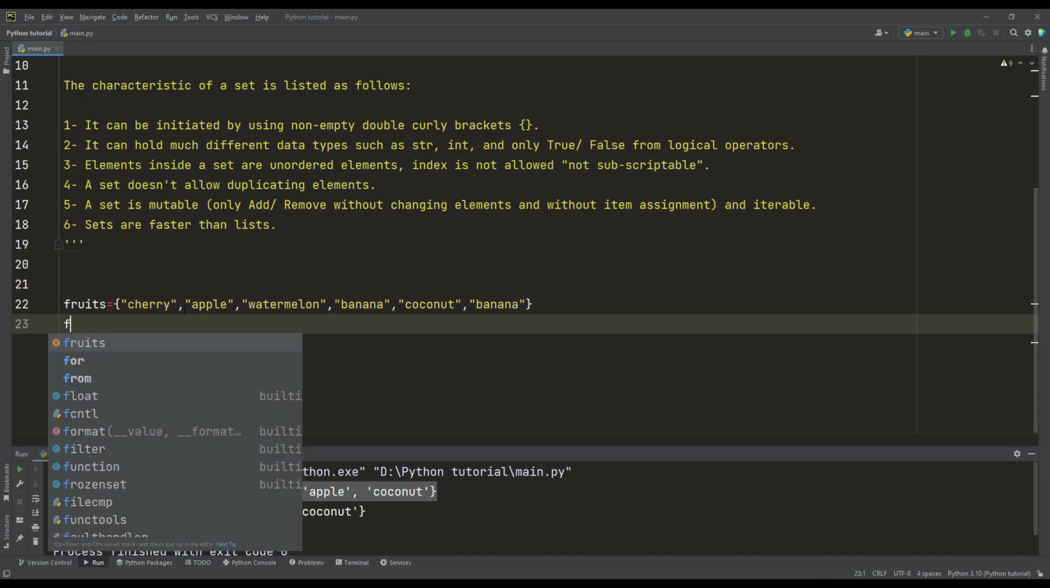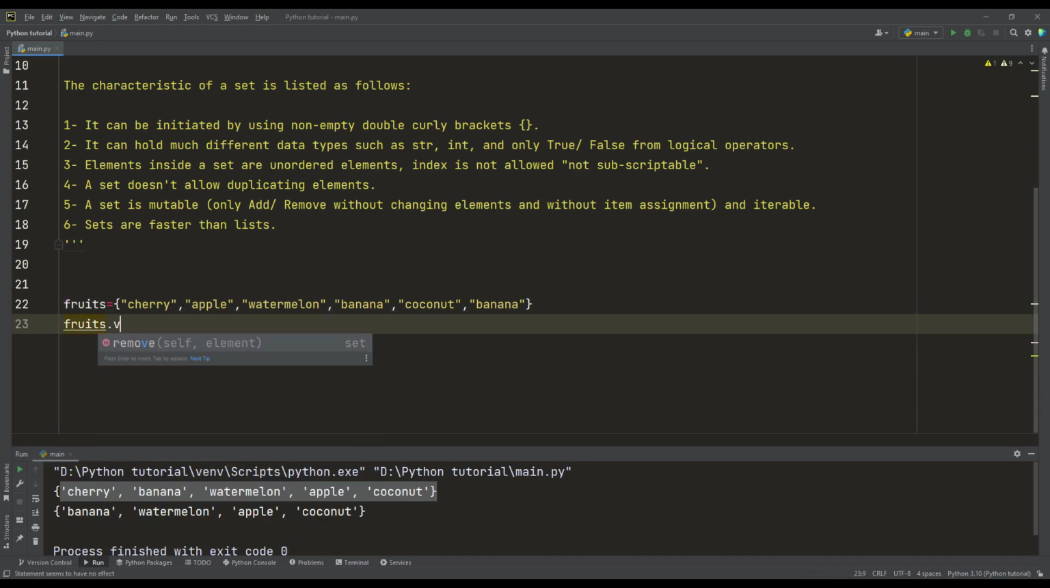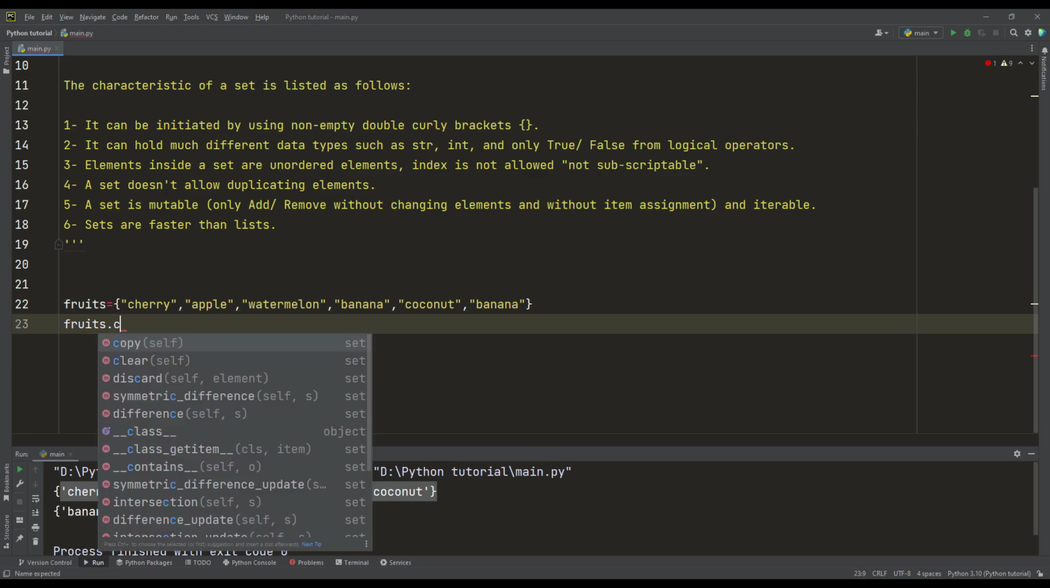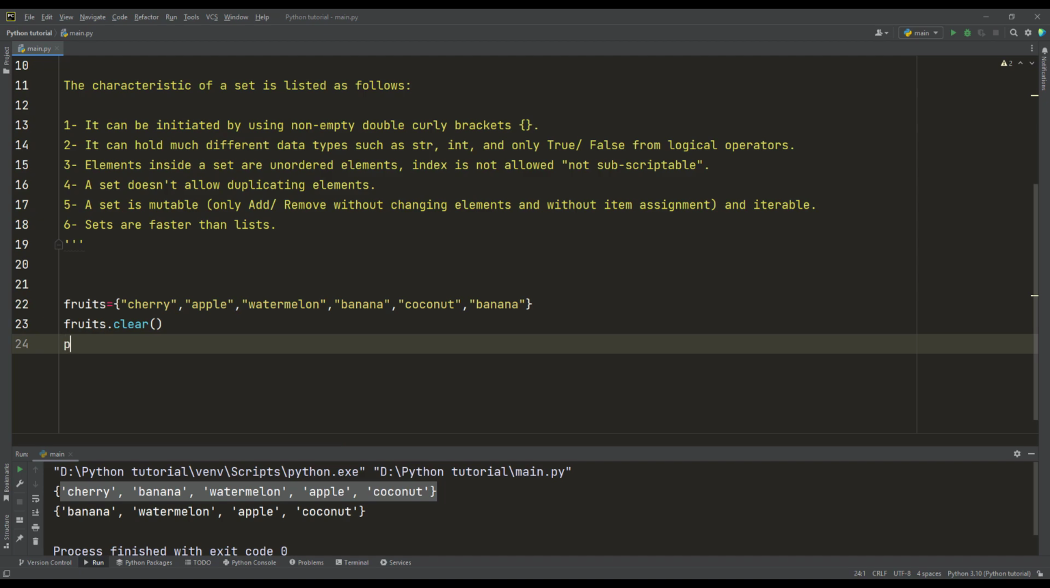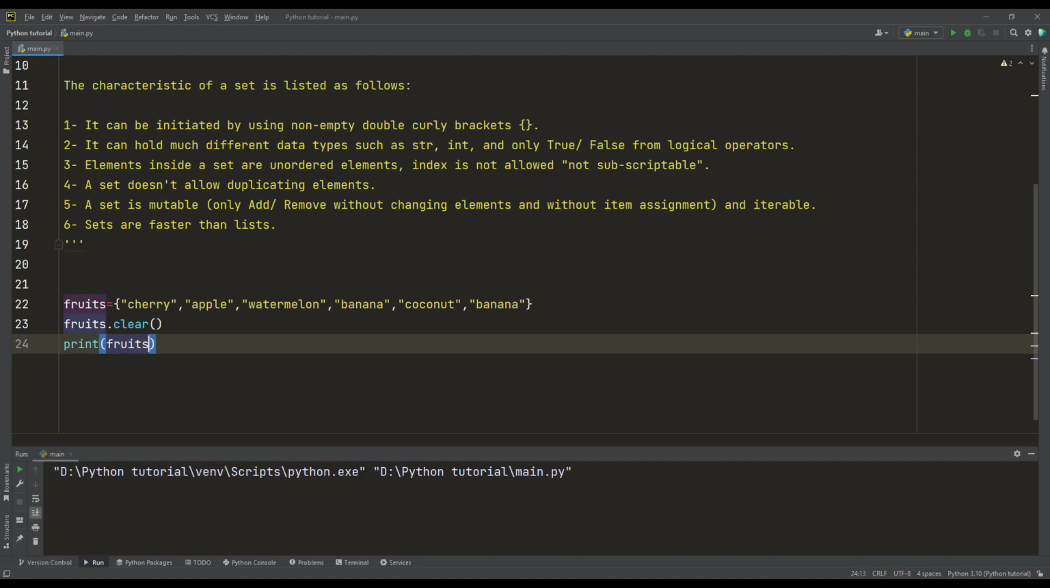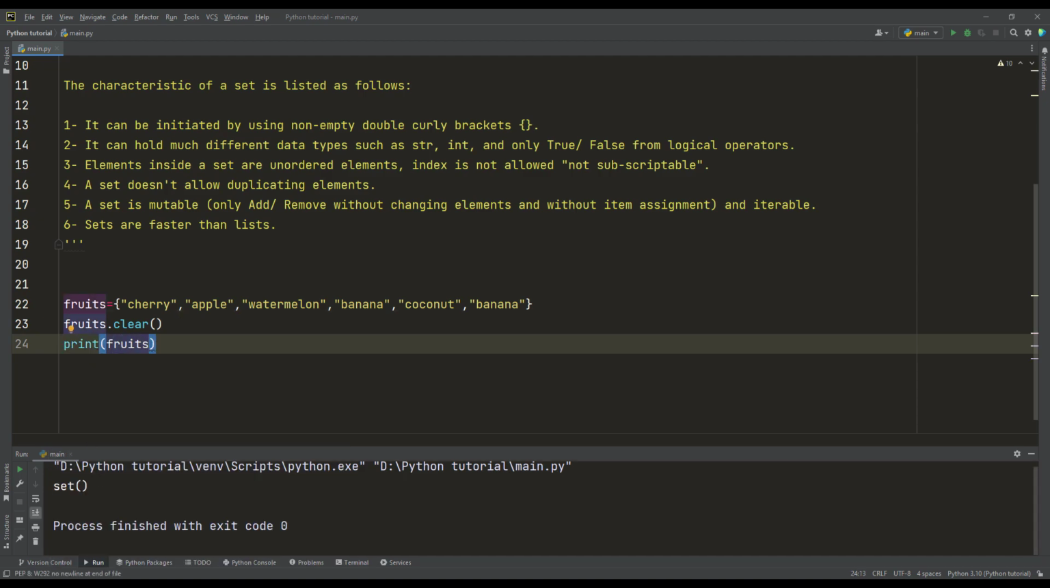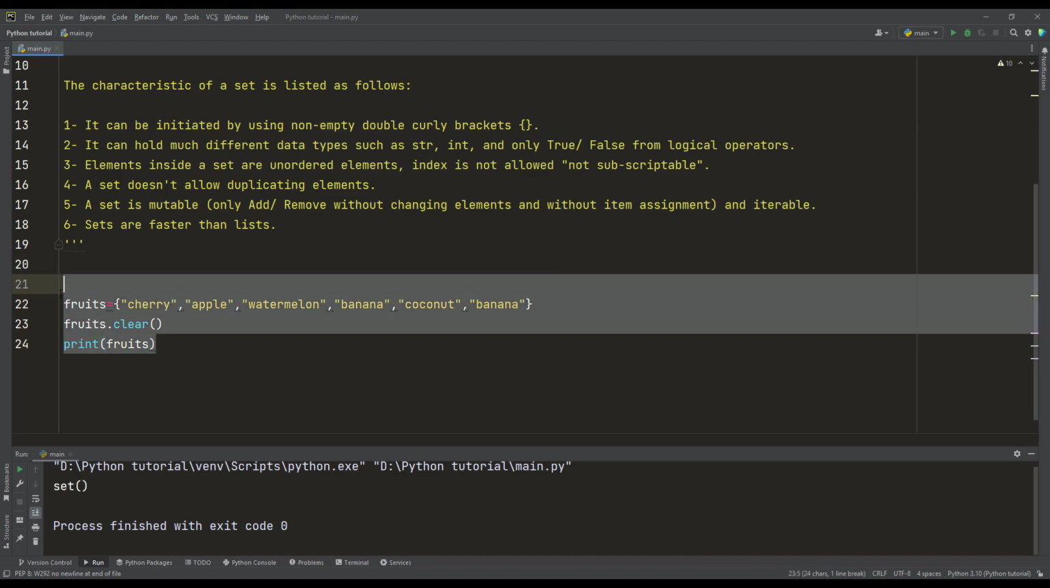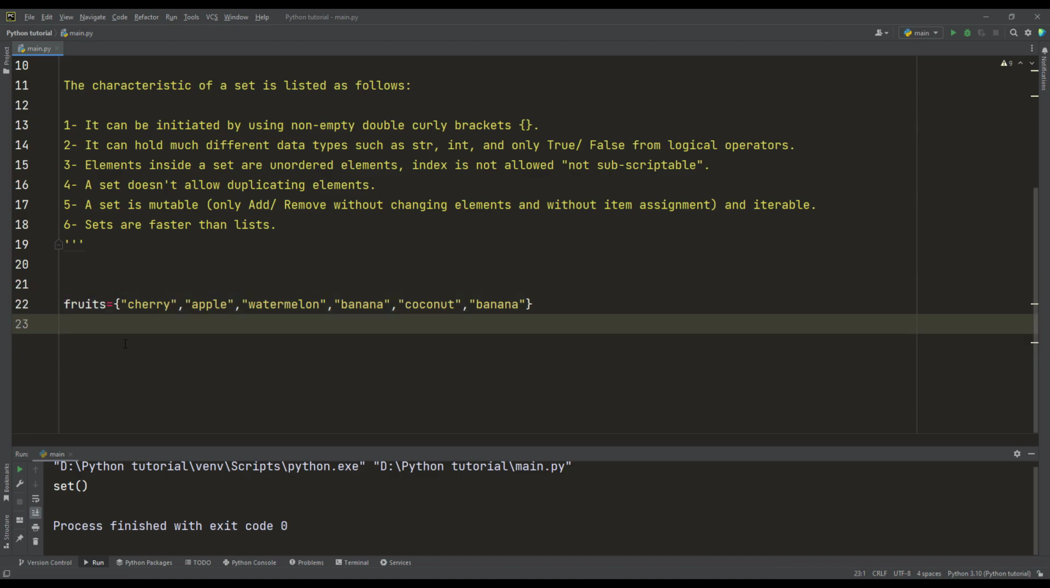We can clear all items using the clear method. Sorry, not copy, clear. Let us print the fruits again, and we will notice that the set is empty because we cleared everything. Also, a list can be converted into a set by using the set function. What does that mean? I mean that, for example, we have a list of numbers.